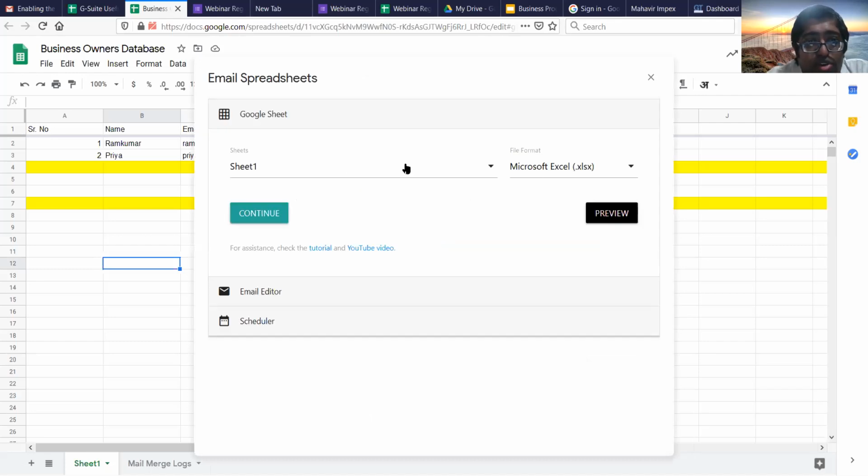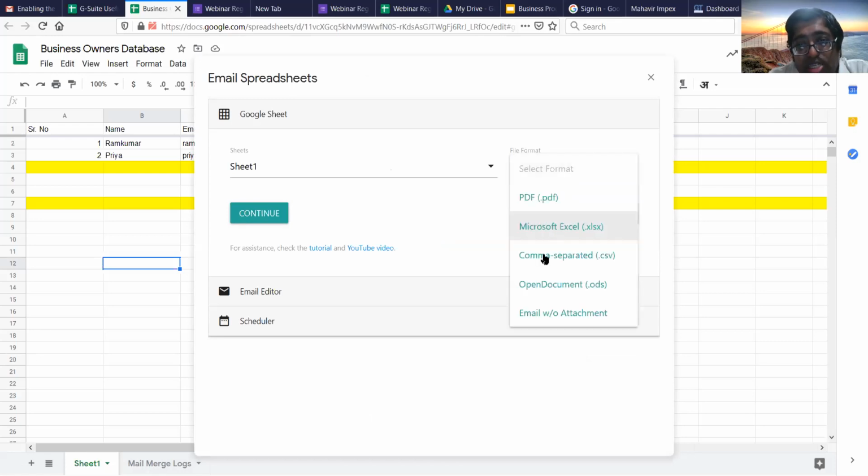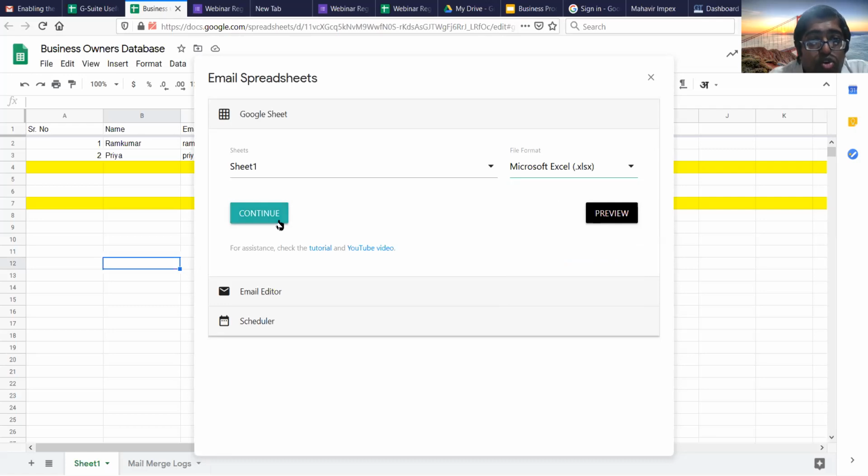So you want to say what's the sheet that you want. So you've got multiple sheets here, right? I have multiple tabs here. You got sheet 1, and then you've got mail merge logs on the other side. But I want sheet 1 to be mailed to me. I want it to be mailed as an Excel sheet, or I want a PDF document or a comma separated document, or an email without attachment. I can choose any of these. I will choose Microsoft Excel right now, and I say continue.